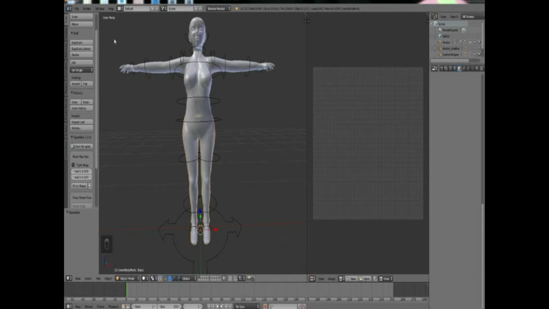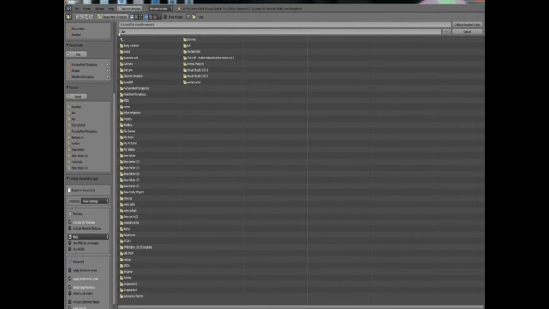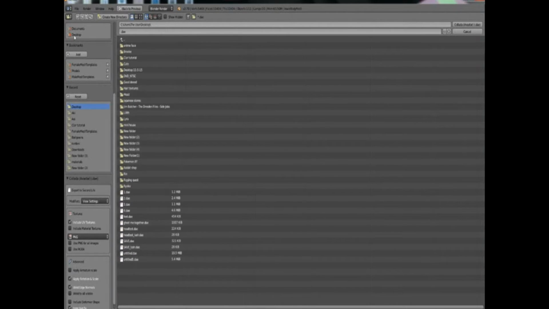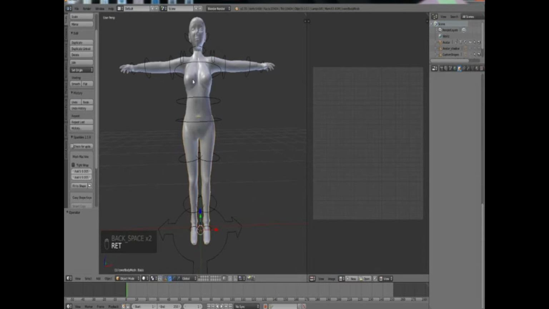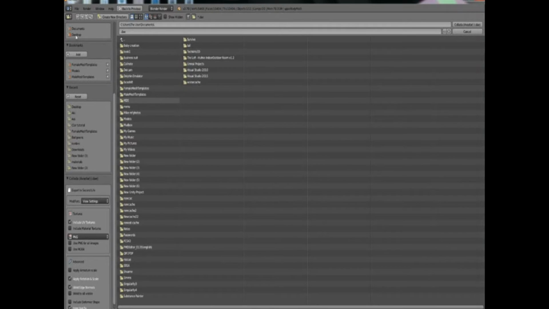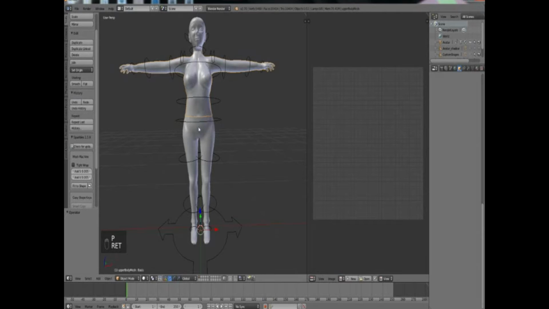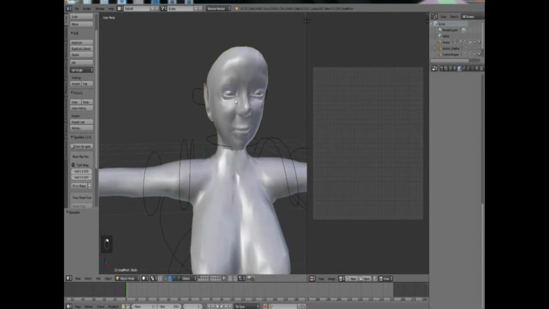Okay, I got this, and I'm going to do the legs, the file export, legs. My documents in my desktop. See what it says. Ghost legs. Ghost upper. And ghost head. These two together, the three pieces together.